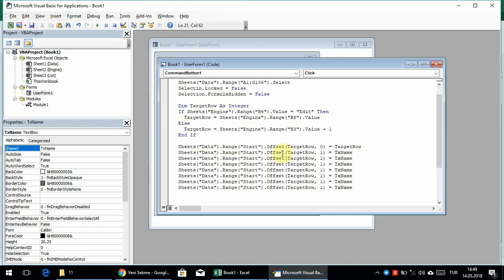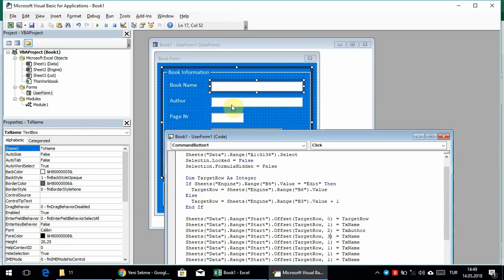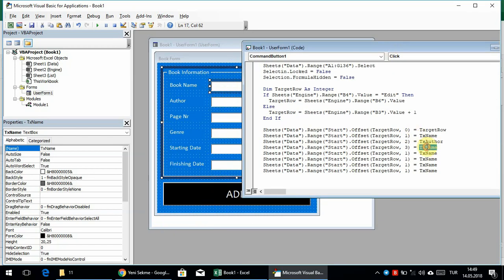Now all we have to do is to change this area. 2 is going to be TxAuthor. 3 is going to be 1 2 3, TxPageNr. 4 will be for genre, so CxGenre, and 5 will be for TxStartingDate, and 6 will be for TxFinishingDate. This is addition. We can delete this.